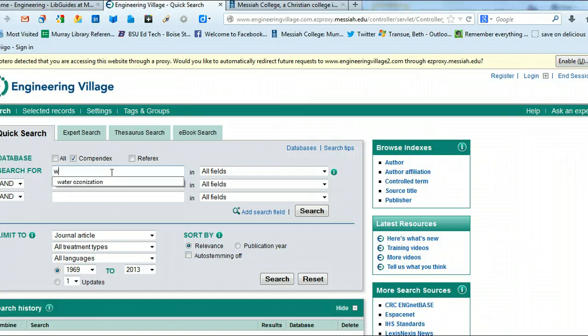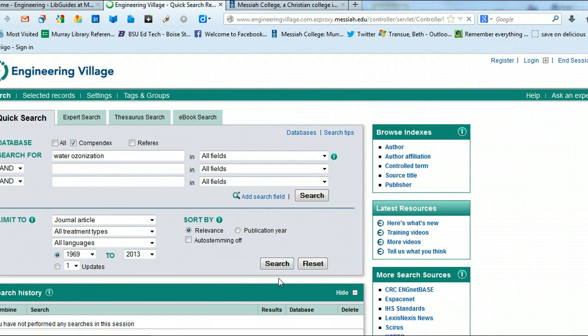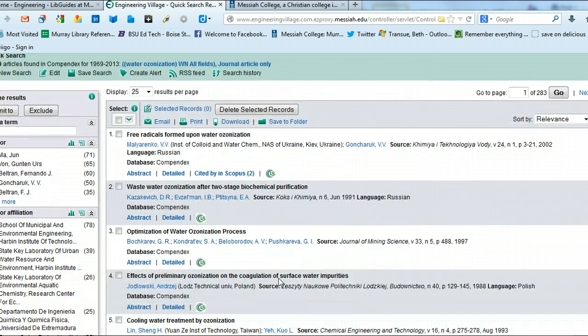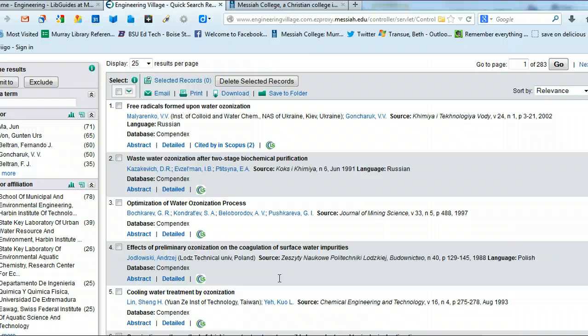So I'm going to do just a simple search here, water ozonization. I know that that is one of the collaboratory projects being worked on right now, and I'll just run that quick search. And then I now have the list of journal articles that are relevant to water ozonization.